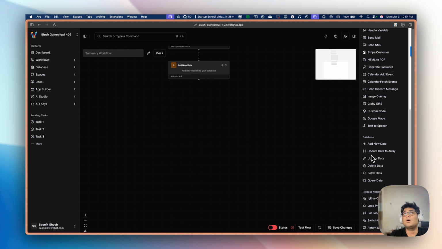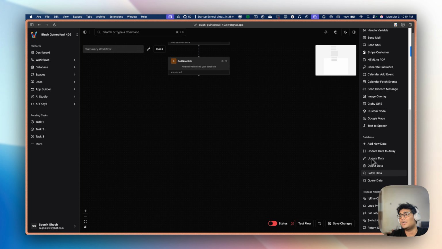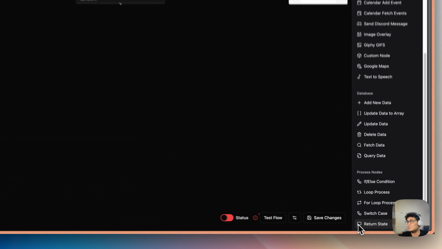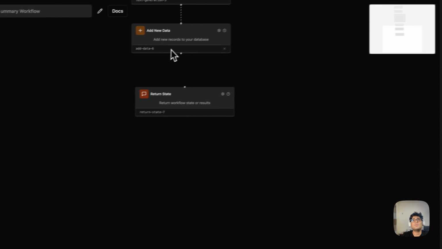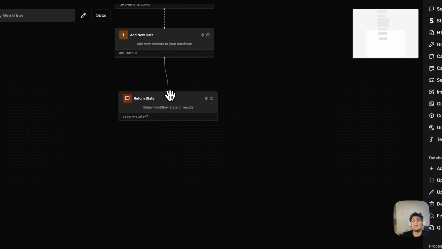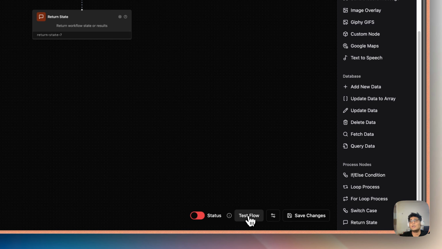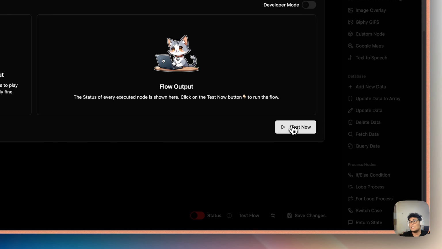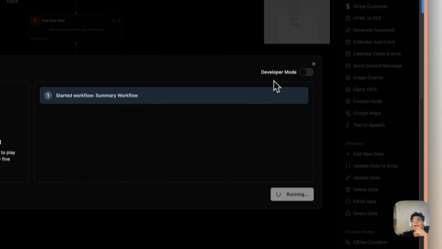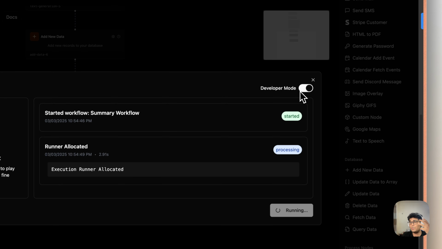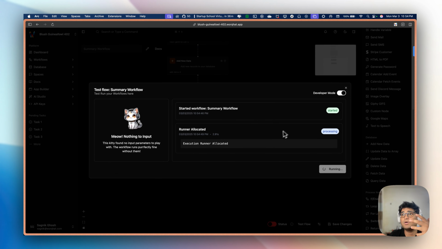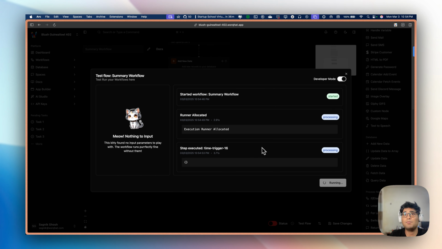Now, once I've added the new data, I just want to send a return to say my flow has completed processing and I'm good to go. So I click on save changes and click on test flow. I'll start testing it now. I'll shift to developer mode because I want more control over what data is being fetched.